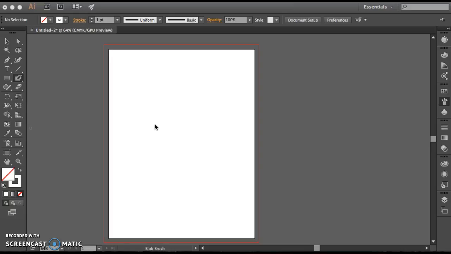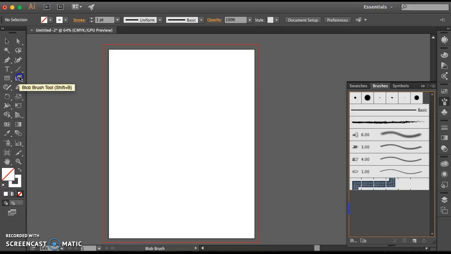The first step is to select the blob brush tool in the tools panel. The tools panel is located to the left, so if you don't see it, it might be underneath the paintbrush tool and one of the hidden tools. Okay, so that's the blob brush tool.